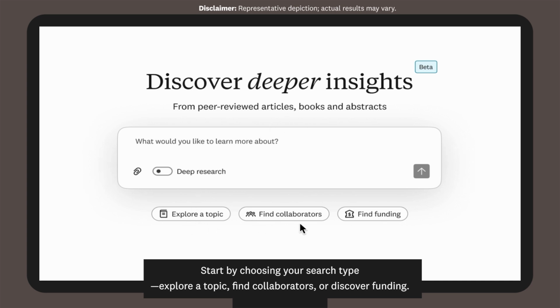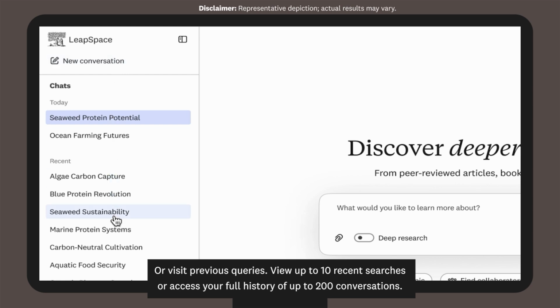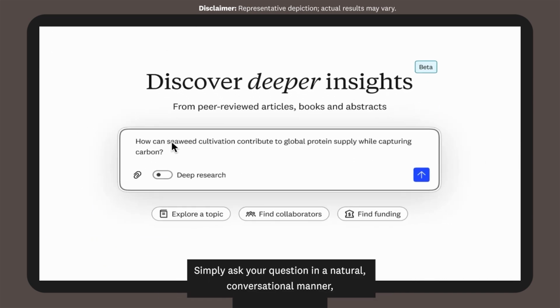Explore a topic, find collaborators, or discover funding. Or visit previous queries. View up to 10 recent searches or access your full history of up to 200 conversations. Simply ask your question in a natural, conversational manner.